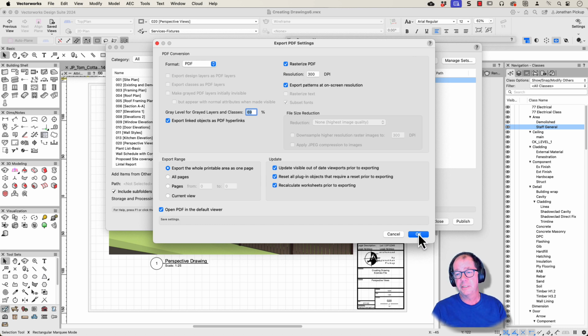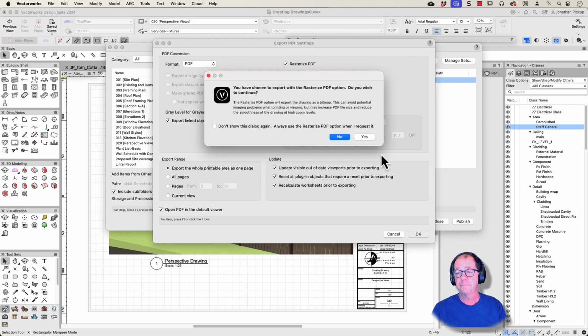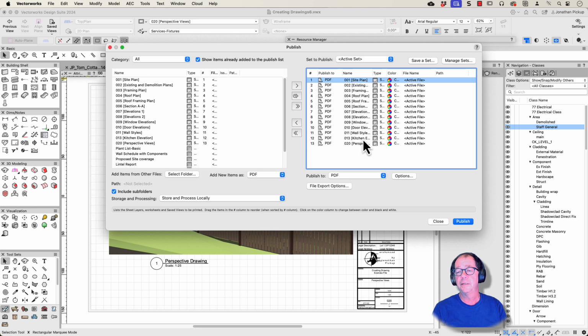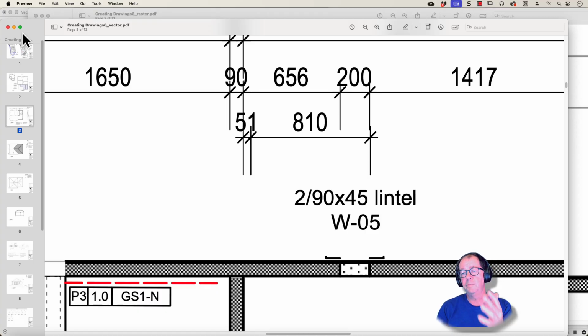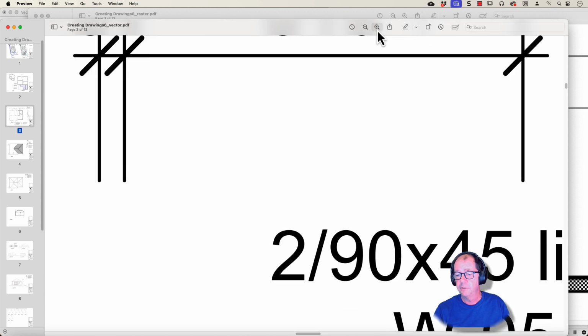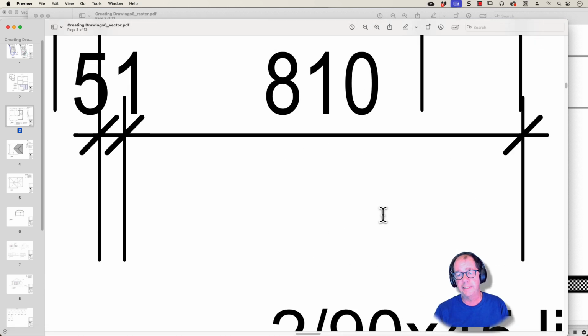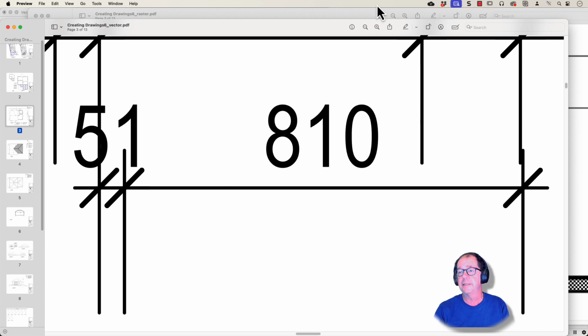So I'm going to publish this, and then I'm going to show you the difference between these two PDFs. Yes, I want to do that. And I'm going to publish. So now that we've got our files, I've got one here, which is the vector-based PDF, the one I created in the last movie. And it's very crisp, very clear. If I zoom in, you'll see that my text is still really clear and my dimensions are really clear.